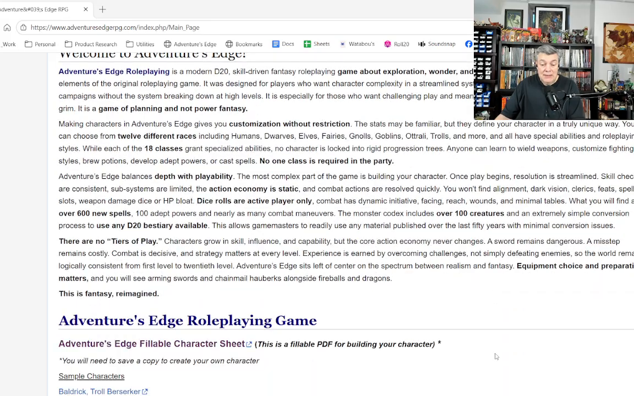So, in the center of the screen down here, you'll see Adventure's Edge role-playing game. This is a link to the full rules. Directly below that is a link to the fillable PDF. So you will need to click on that, make a copy on your local computer, and fill out the copy. Because if you just launch it from here, you will not be able to save it. So make a copy of this before making your character. I have already done that. I have a copy that I've saved to my desktop, and I'm going to open that up now.